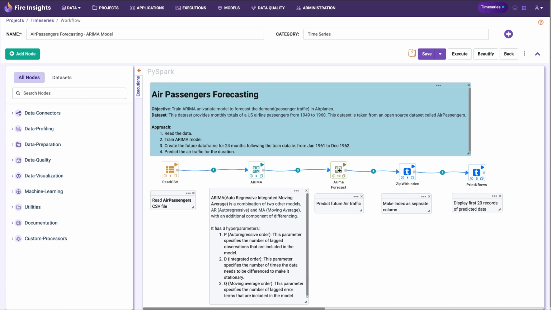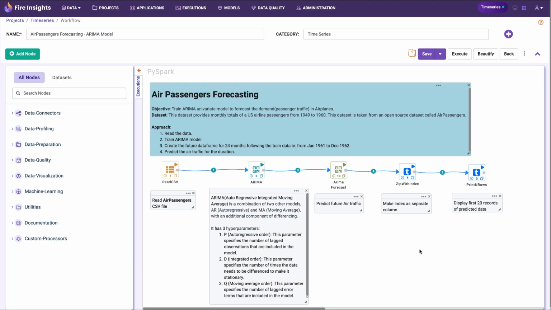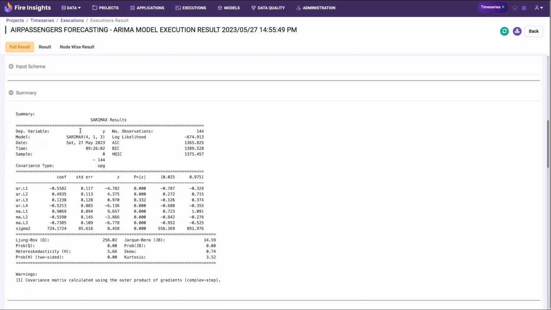Finally, we use the ARIMA forecast node to compute predictions for the next 40 months. The predictions of this particular model can be saved to disk, or it can be just seen on the executions page. Now we'll go to the executions page and see the execution of this particular model.